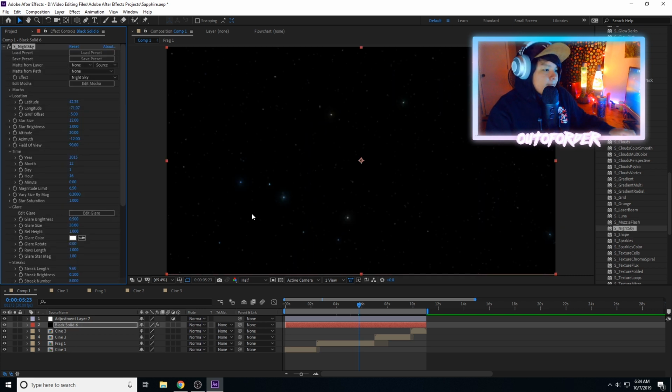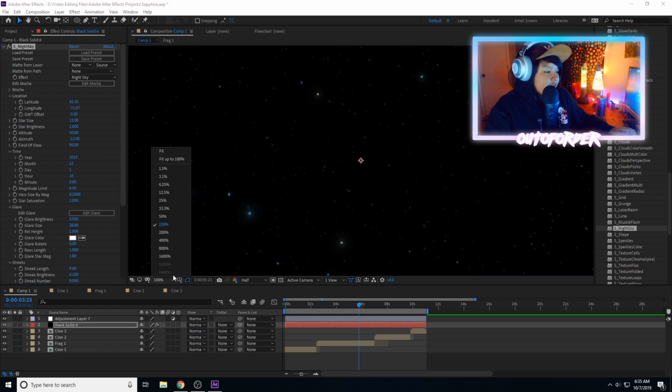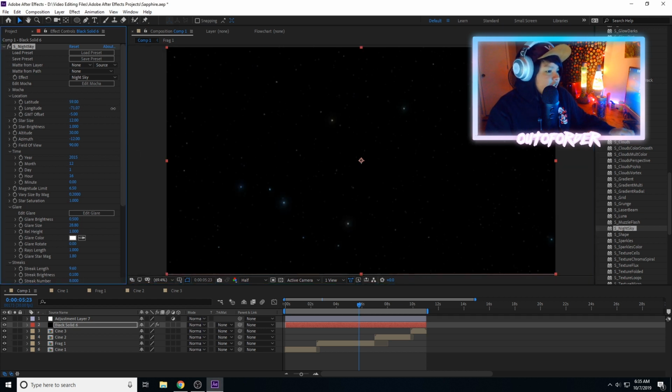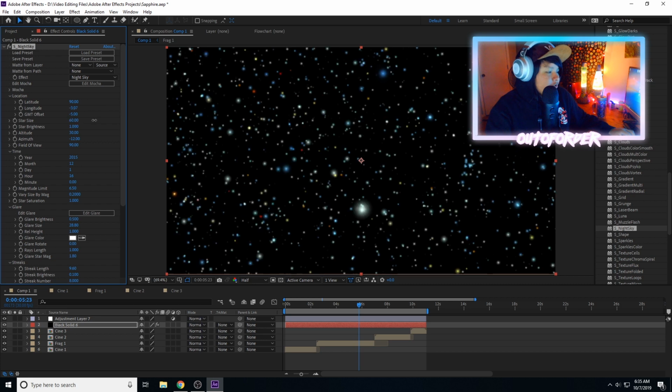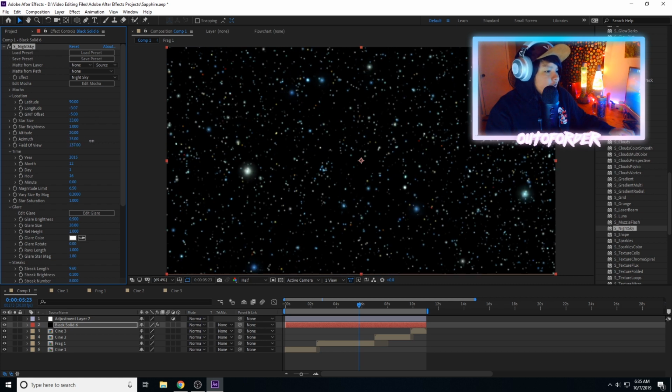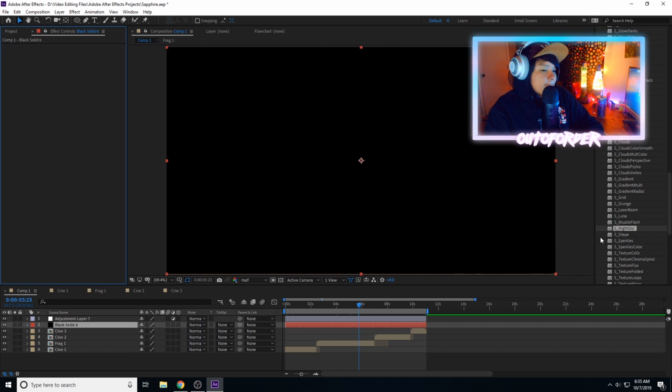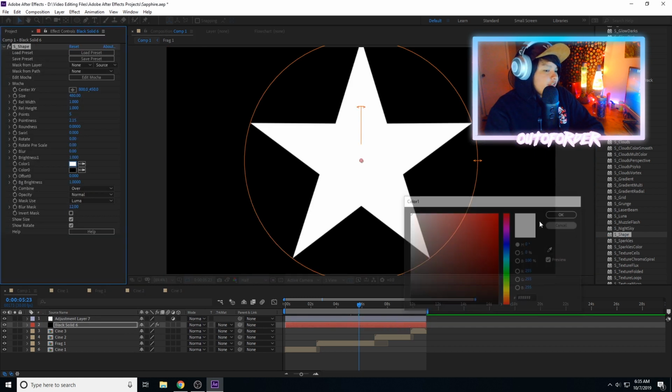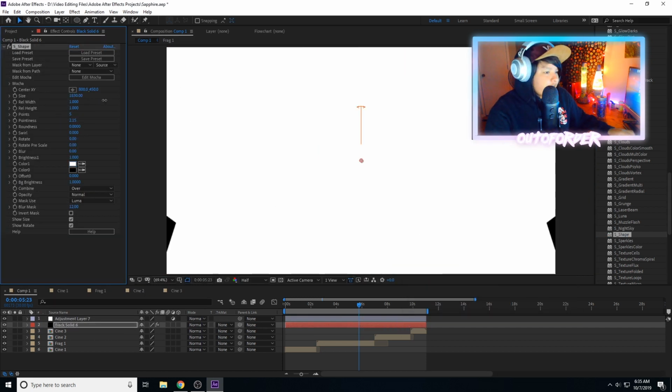It's super cool. Next effect is S Night Sky. Does exactly what the name suggests. It makes a night sky that's really customizable. You can change all the particles, the sizes of them. It's pretty cool. Really underrated effect. Next is S Shape. This effect generates shapes, and you can customize the shape.